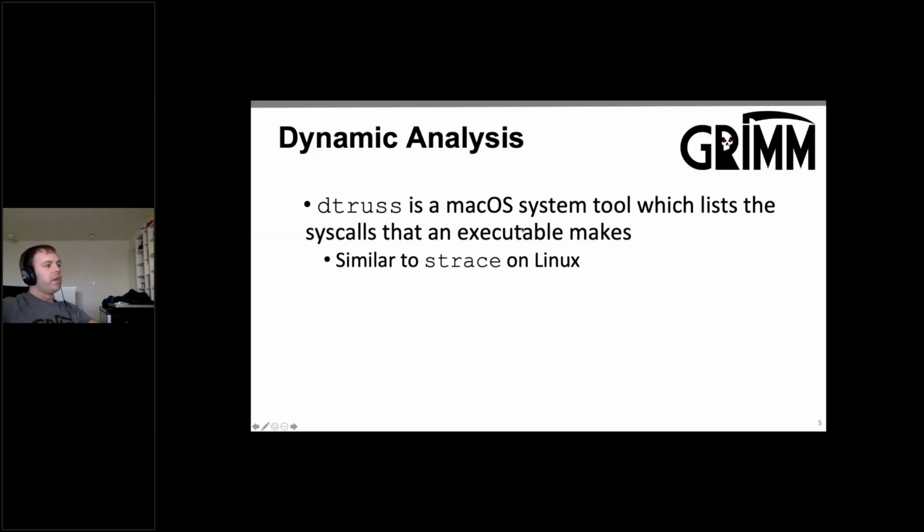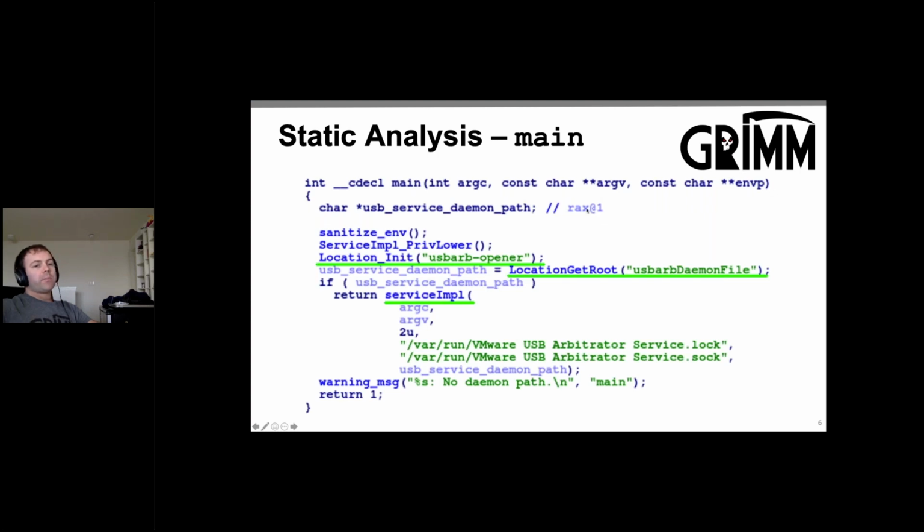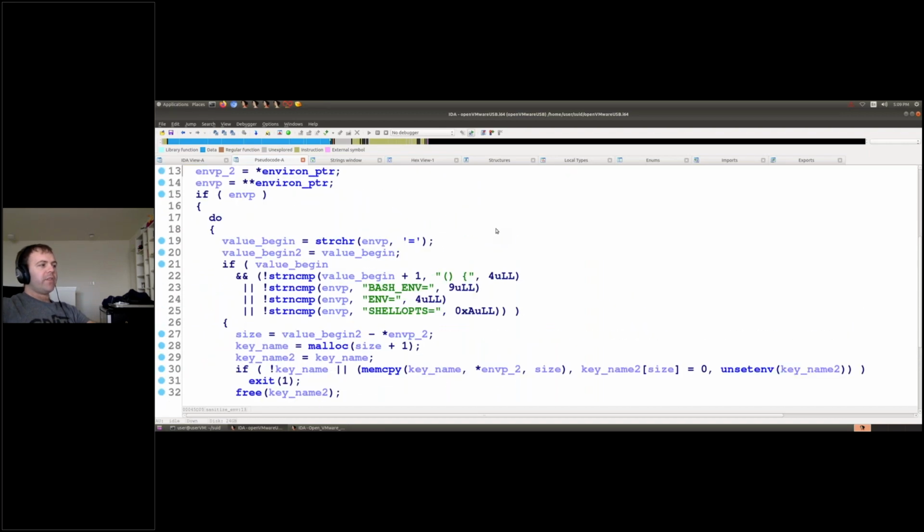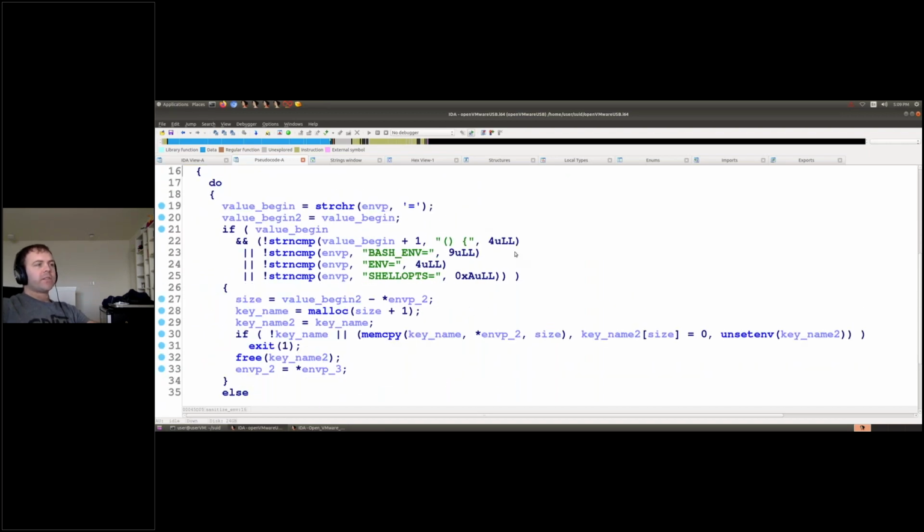So what we're going to do is open it up in IDA, specifically with the decompiler, as it generates some nice C that I've cleaned up a little bit there. So this is what we have for main. The first thing it's going to do is call this sanitize environment function. This function just iterates over every environment variable and removes any that start with -env, env, or shell ops.